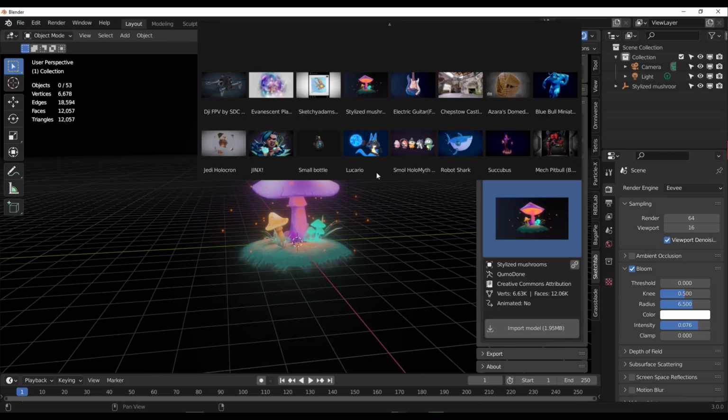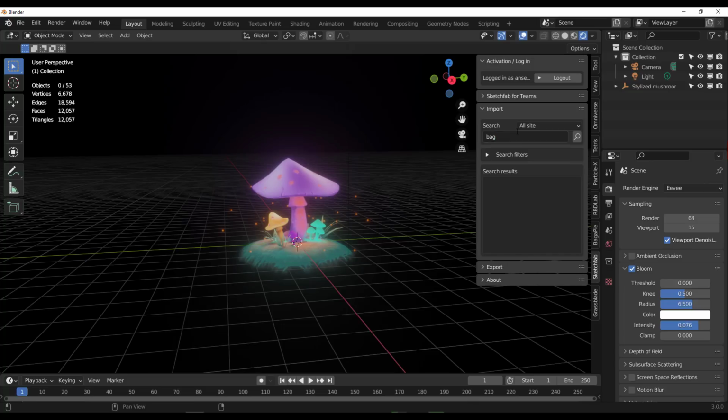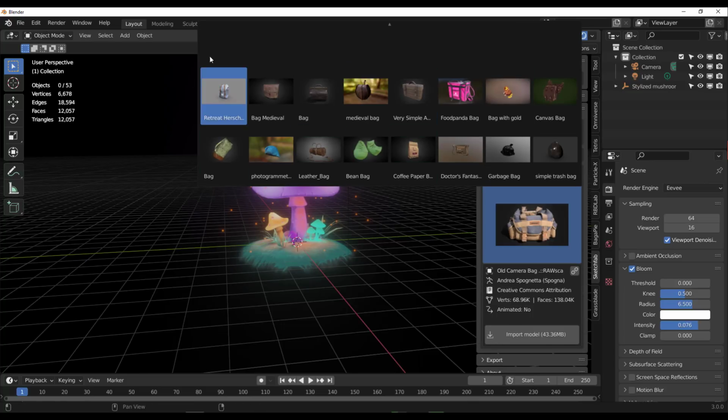So all of the assets that you want, you can find them here. And for those who like to search for stuff, you can. You can search for things like bag, press the enter key, and you can see tons of free bags. If you're looking for bags to populate your scene that you can work with for free, you can find them here.